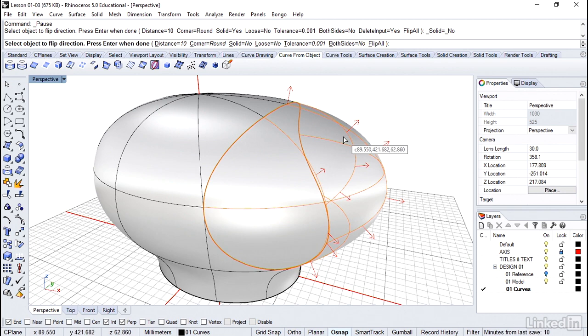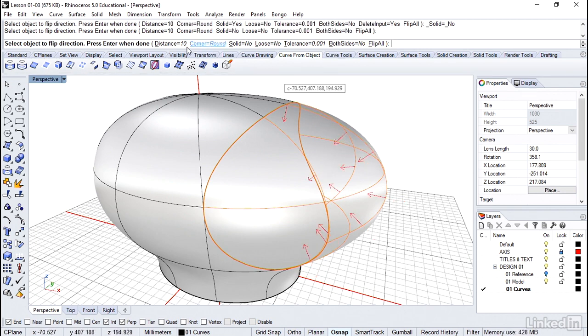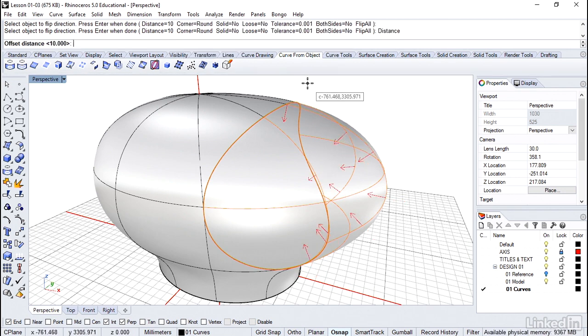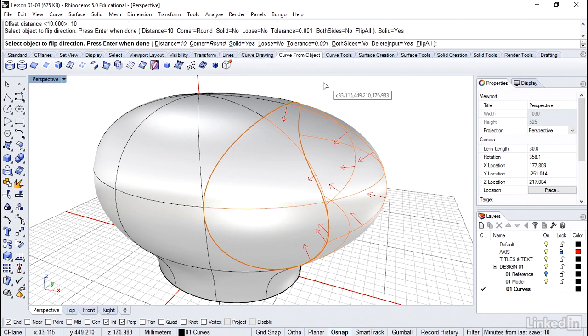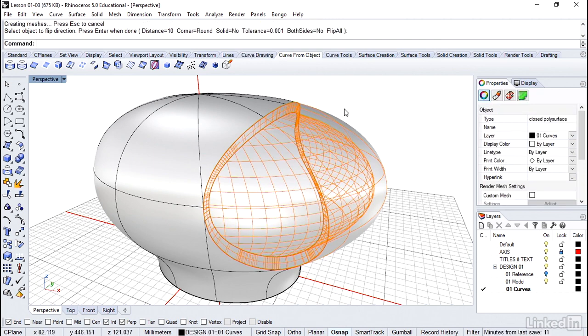I definitely want to go in. Then I want to make sure the distance equals 10, so go ahead and change that. If it's not defaulting to 10, typically it'll be 1 every time you reboot the computer. And every single time you will have to say solid equals yes. That will default to no every time. Now that looks like we're ready to go, so I'll just right-click to accept.